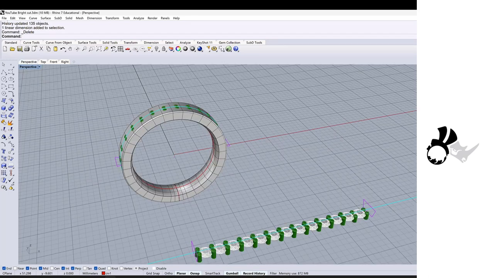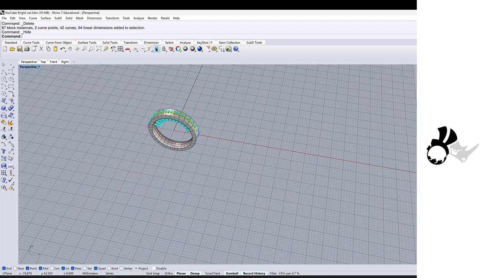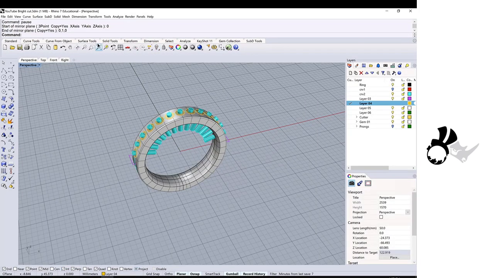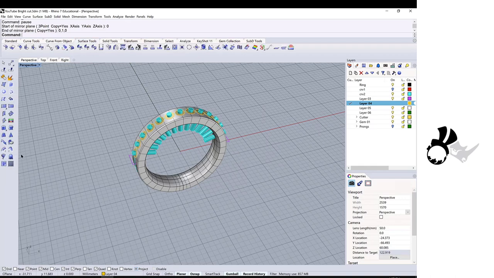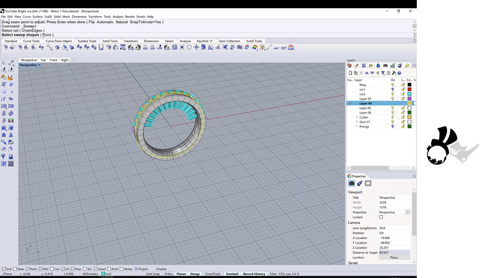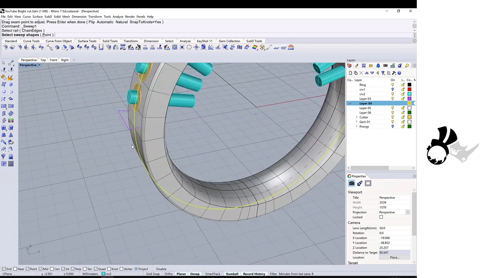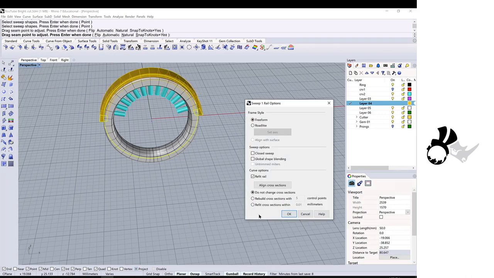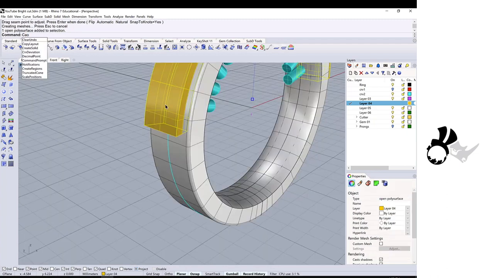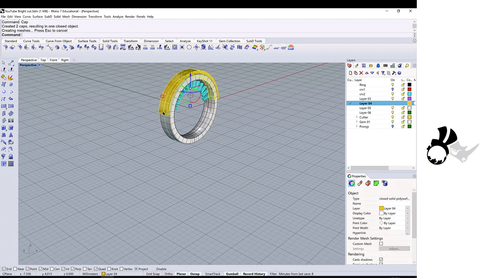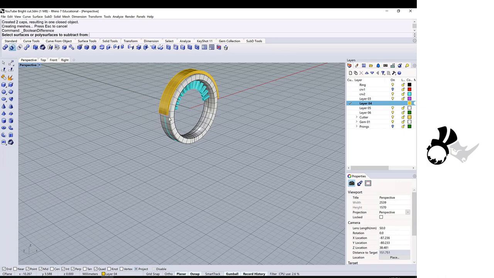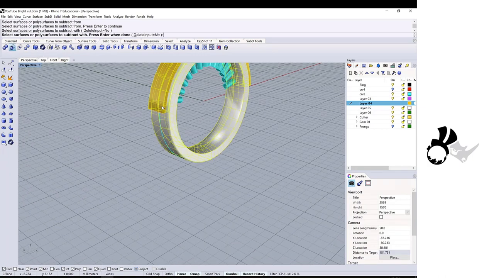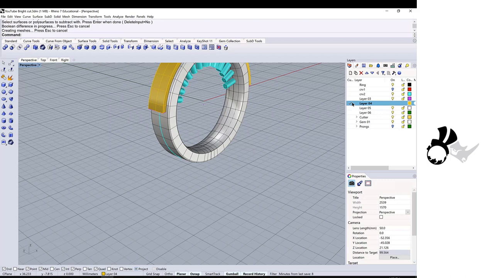I will turn on the prongs. Then I will hide stone and prongs on a base curve. Now making a setting cavity with sweep one rail. Sweep one rail, select the rail, so click the top portion of the circle and select the sweep shape. And you need to cap this. Great. Then Boolean difference. Boolean difference from this ring. So now you have this setting cavity.